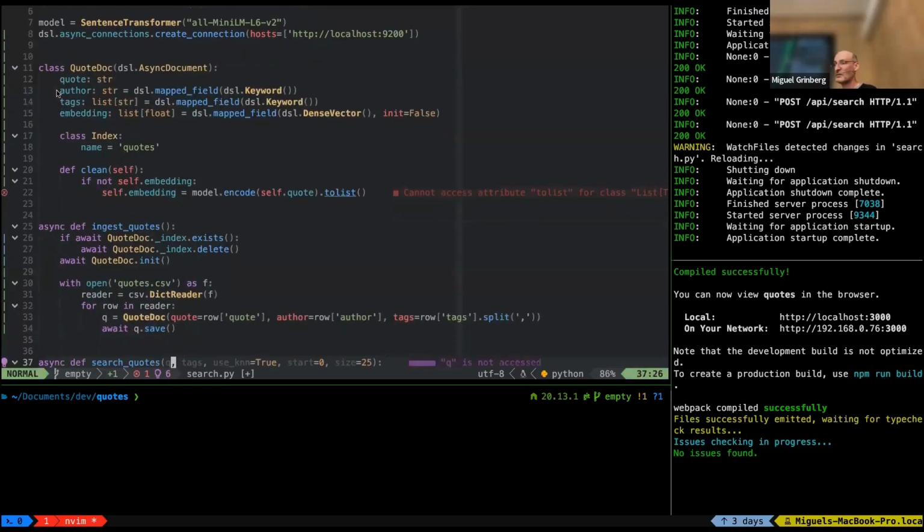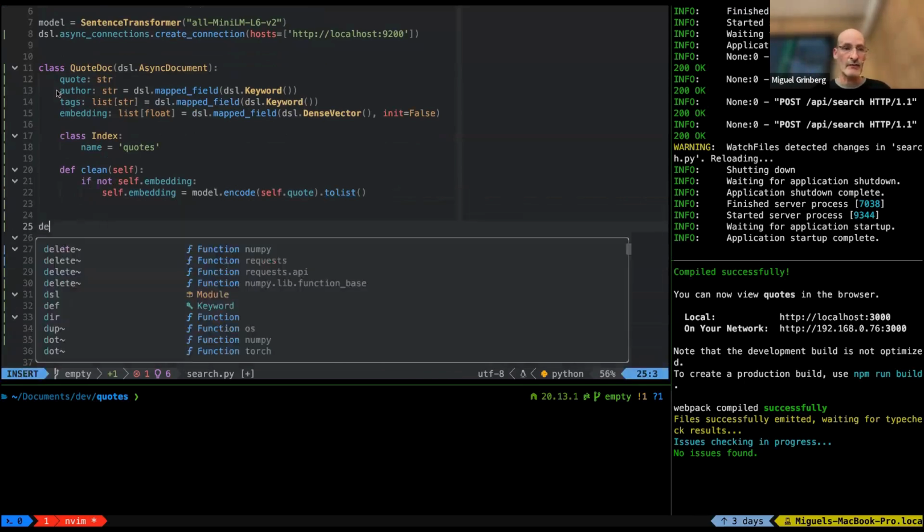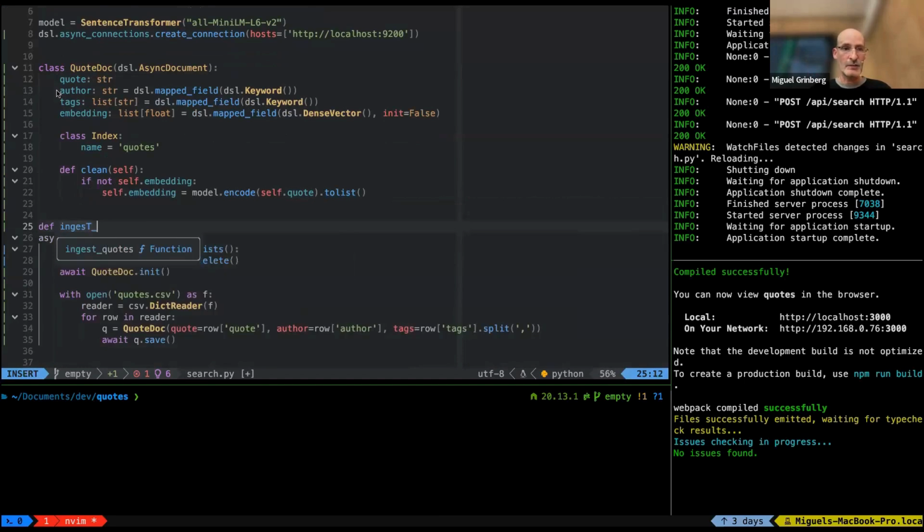Okay, simple enough, right? This is the simplest way, the beginner way, to ingest data into an Elasticsearch index using the DSL client. Before I run this, I'm very conscious of performance. So if you excuse me, I'm going to write a very quick ingest progress function where I pass how many we ingested and the start time.